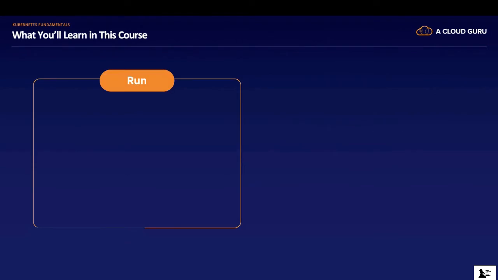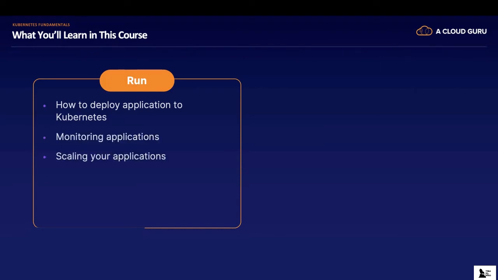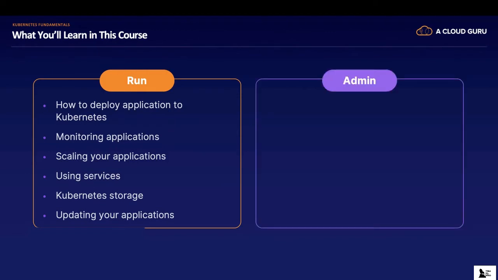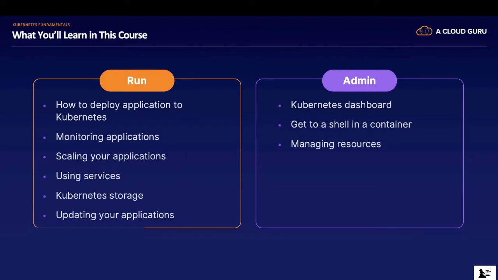In the third section, you'll learn how to run Kubernetes, specifically how to deploy applications, how to monitor those applications, scale up your applications, leverage services, Kubernetes storage, and how to update your applications over time. And finally, the fourth section is administrating Kubernetes. You'll learn about the Kubernetes dashboard, getting a shell in a container, managing resources, troubleshooting pods, troubleshooting nodes, and using the Kubeadm tool. It may look like a lot, but we're going to fly through it and make it fun.